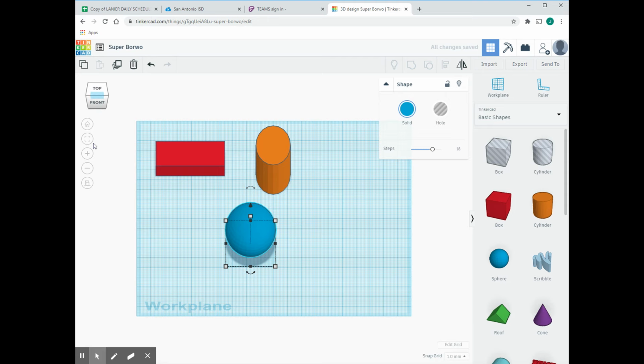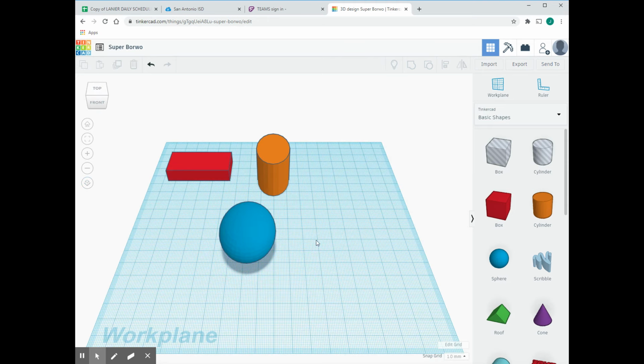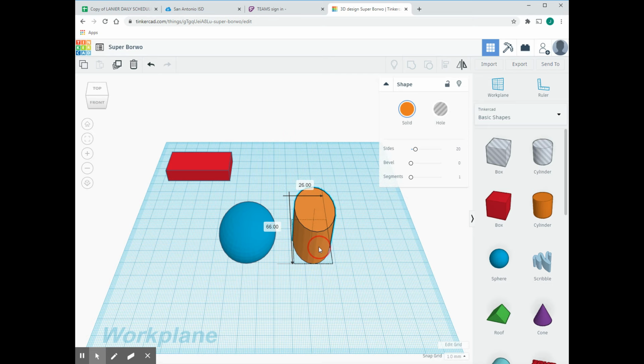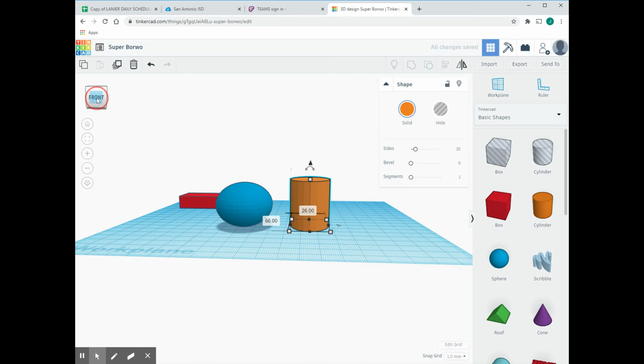So the next thing I wanted to show y'all is how to stack them. So if I want to put the ball on top of this cylinder, you're going to want to know how tall that cylinder is. In this case, it is 30 millimeters. That means for the ball, I want to bring it up 30 millimeters.